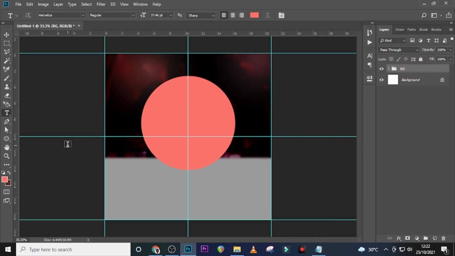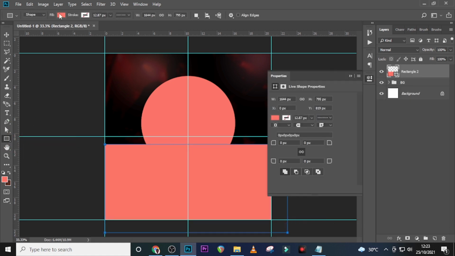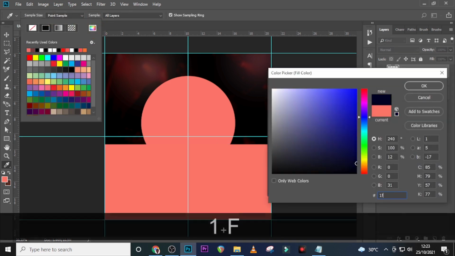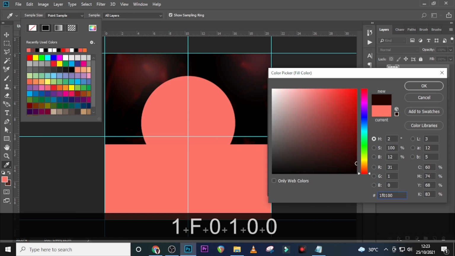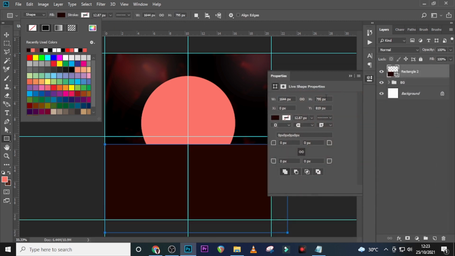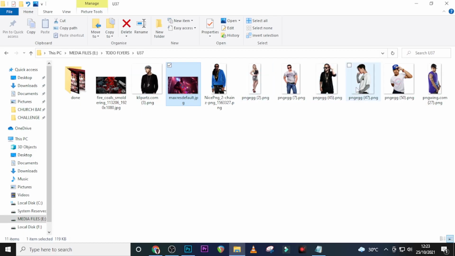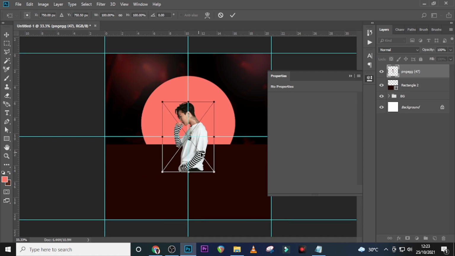Let's start with our image. Before we even start with the image, I want us to pick our rectangular tool, go to the fill, and then let's select this particular color, 1F0100, then we click on OK. Okay, so now we are done. Let's pick this gentleman. Our images, let's drag the person there.